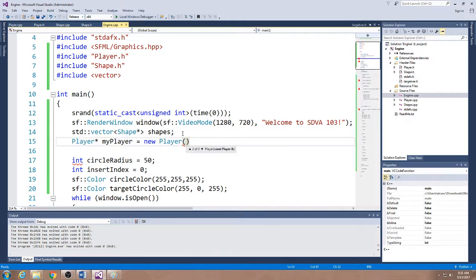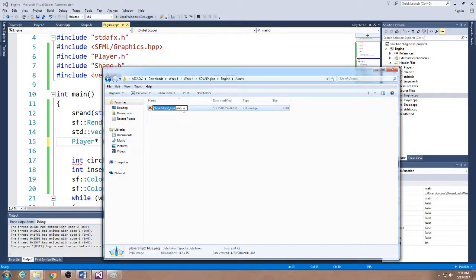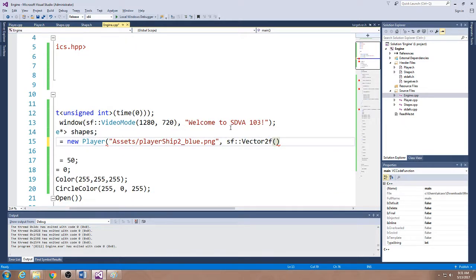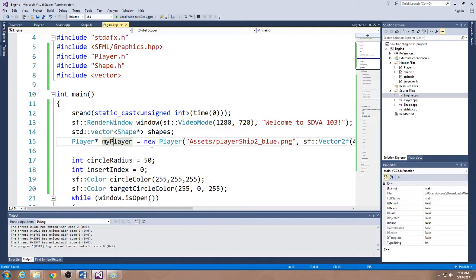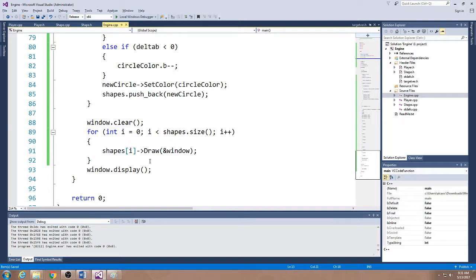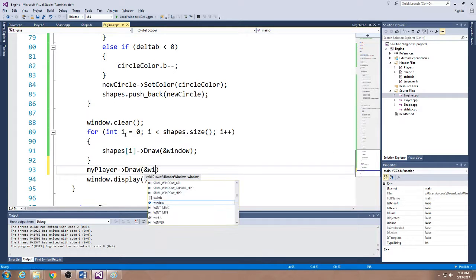And it takes a few arguments. The first argument is going to be the path to the texture, and the path to the texture is this name. And then the position is going to be an x and a y, or SFVector2, and I want it to be at 400, 400. And then we just have to call draw on this guy. So at the bottom here, after I draw my shapes, I'm going to draw and pass in the window.